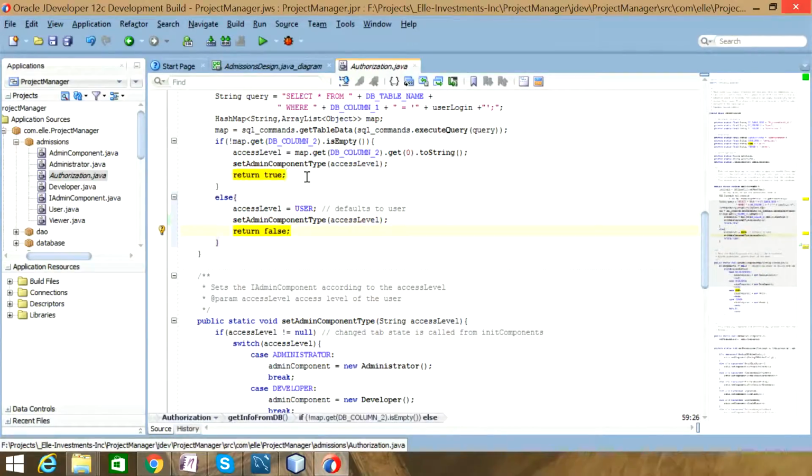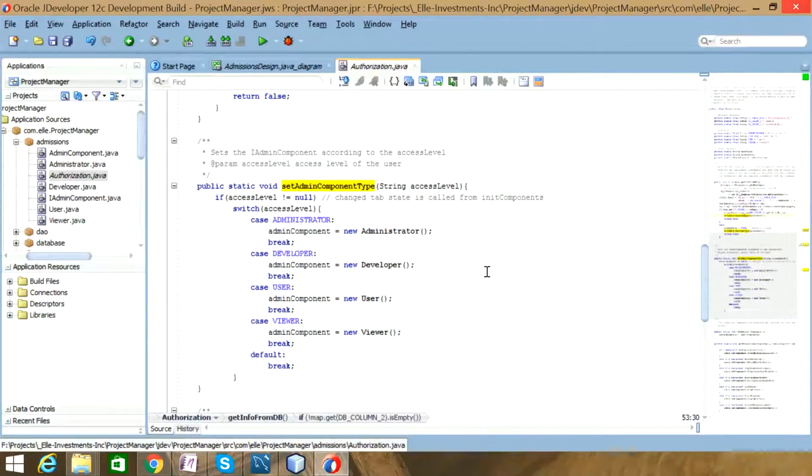The true or false actually does handle something. It gives a message and lets them know. They can still access it as a default, but if they're supposed to have maybe a higher level, then it hasn't been set yet and it needs to be set. Something like that. So anyways, the access level gets passed into this set admin component type, so I'm going to get to that.